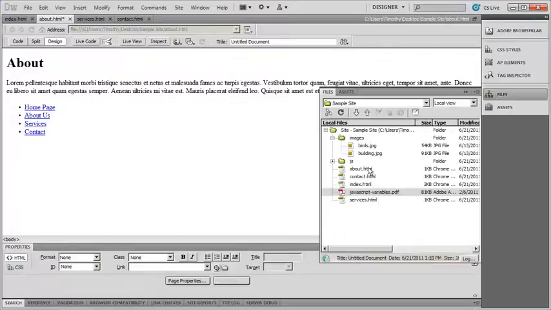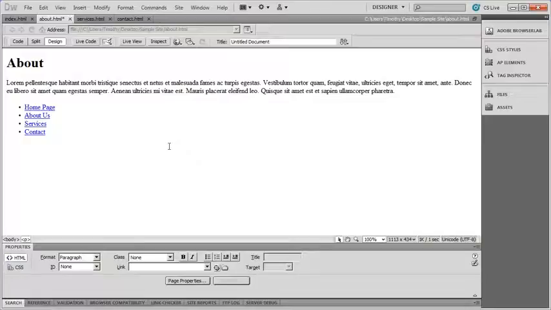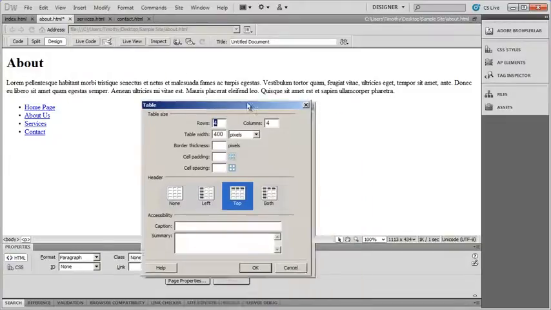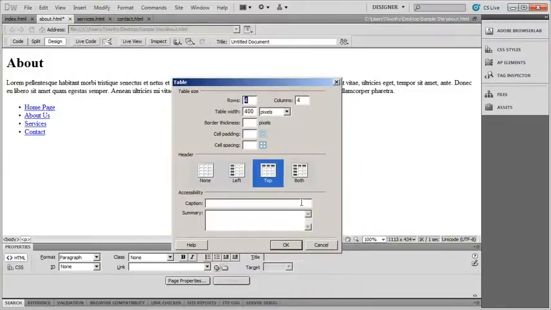You can choose any file we've created to work with tables. I'm going to click down here below contact, just on a blank line. If you don't have a blank line, just click at the end of contact and hit enter a couple times. To add the table to the page, I'm going to go to the Insert menu and select Table. When I do that, this dialog box will appear.